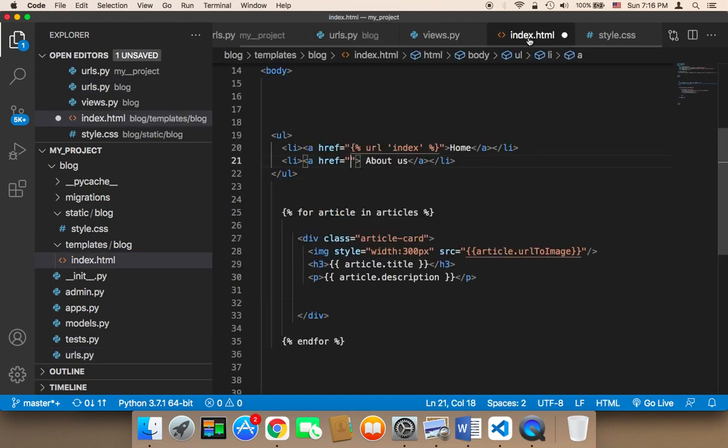Now in the index here, I'm going to say curly braces and then percentages, and then URL, and then the URL is going to be about.